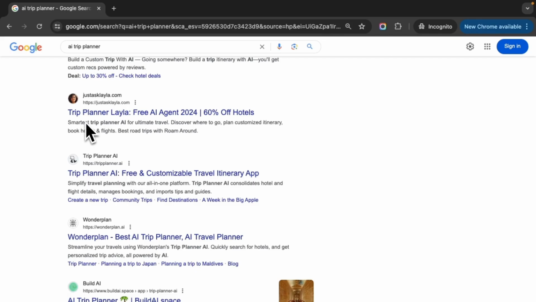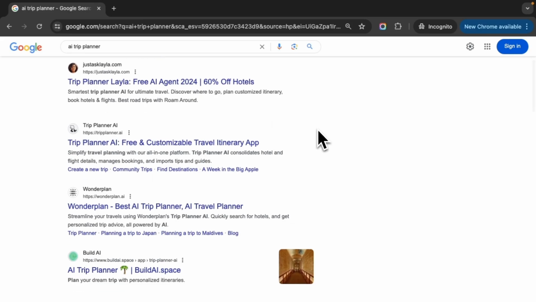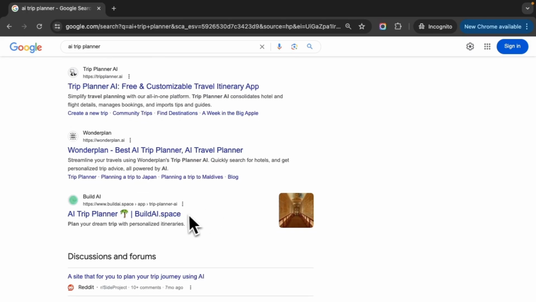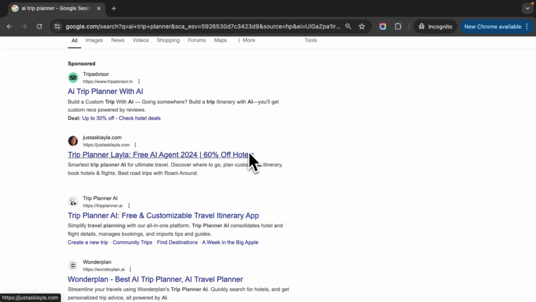This is a good pitch because it tells me everything that I can do with it. I can create a customized itinerary. I can book hotels, flights. It is integrated with Roam Around. This one is also okay, but really, the trip planner Lila is the most enticing of all these. On this page, again, what you see is a very short meta description that literally doesn't tell me a thing. So if I were to click on something here, I would click on Lila.